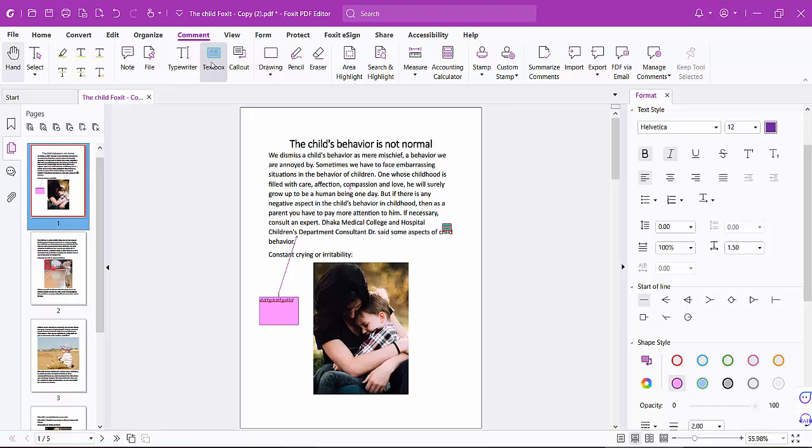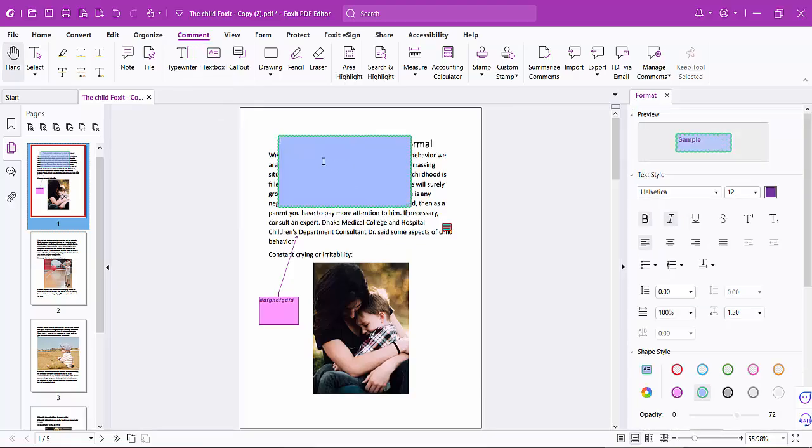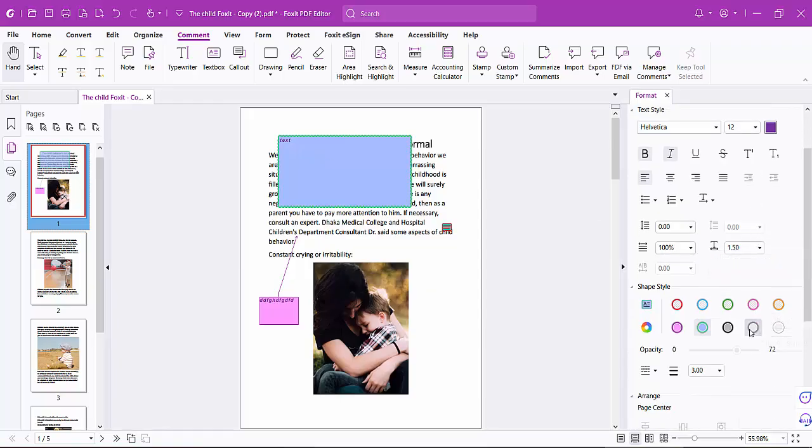And this is text box comment. Click on this text box and draw a text box and double click on this text box and type your text and see this. And in this text box properties, you can change this border and fill color option and so on.